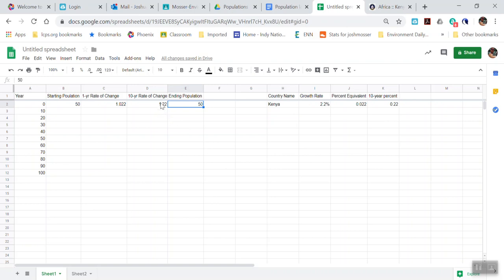The reason that I put the 1 in here is because I want to take into account what that starting population was. So for Kenya, we know that the growth rate is 2.2%. The percent equivalent for 1 year is 0.022. So I wrote in 1.022 here. I'm just going to highlight that, and I'm going to drag this box all the way down because then it's just going to copy it all the way down. Okay. My 10-year rate of change is 1.22. Same deal. Here's my decimal. I'm just putting a 1 in front of it because I want to take into account this starting population. So this 10-year rate of change, I'm going to go ahead and drag that down as well.